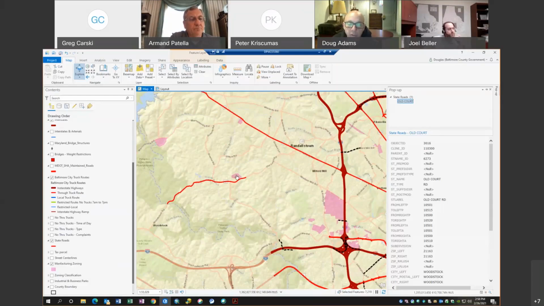But since it's a state road, do we just want to leave it on our list? We don't want to encourage trucks out that way. I think you leave it alone, because if you take it off, they may venture out to other roads we don't want them on. Okay. That's my opinion.